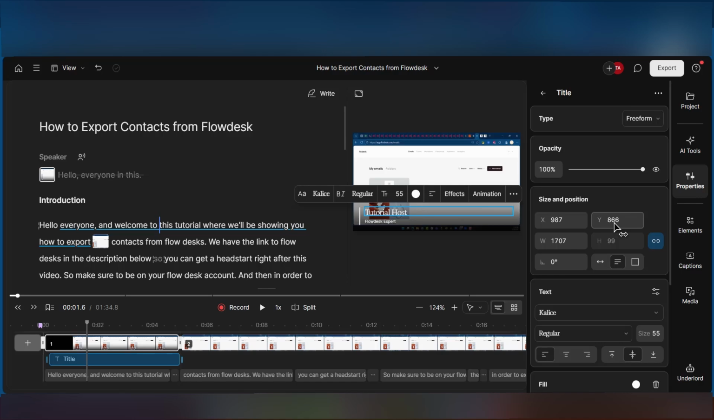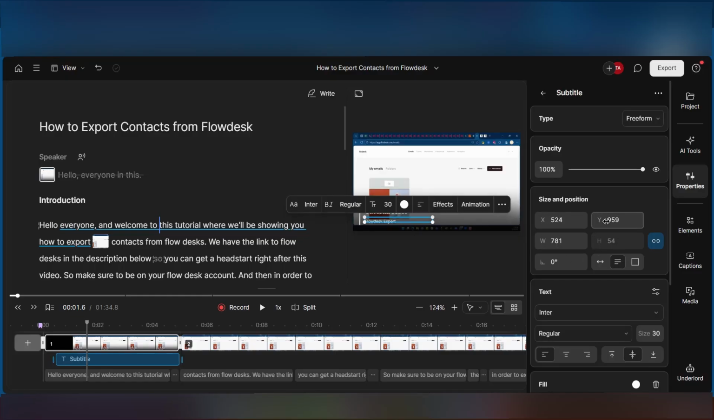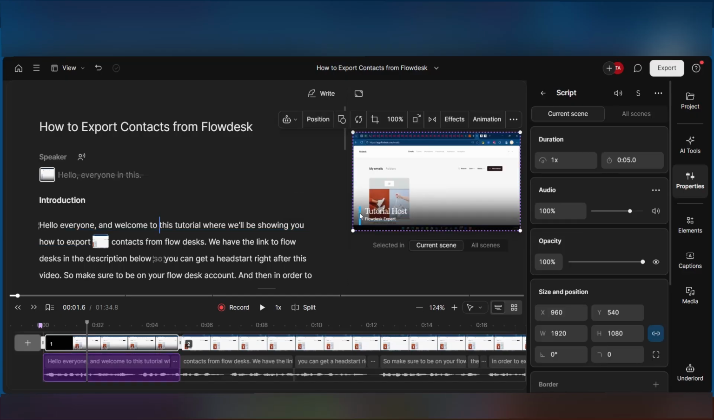So just click on it, go to your left or go to your right to change the height of the tutorial host writing. So we just moved it a bit to the left in order to raise it up a bit. That was for the y-axis. So you can click on Flowdesk export, and then we're also going to do the same. So this takes this right here. And then we're also going to click on this.